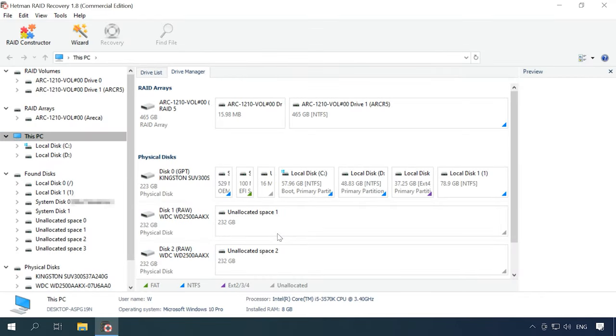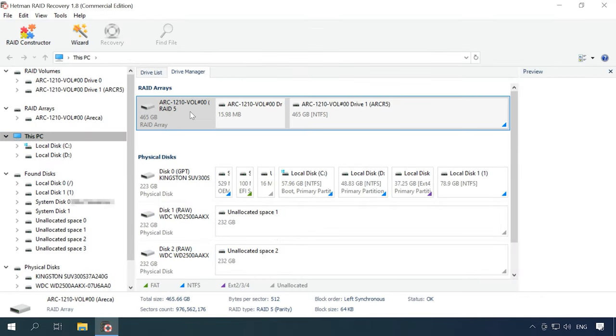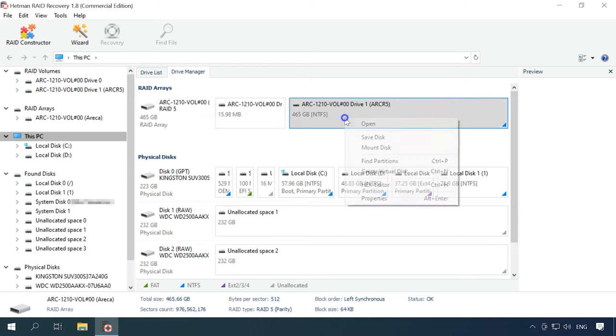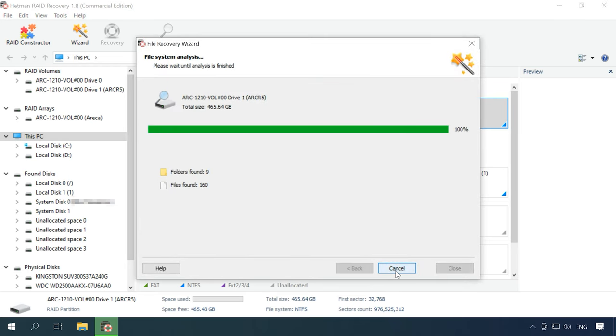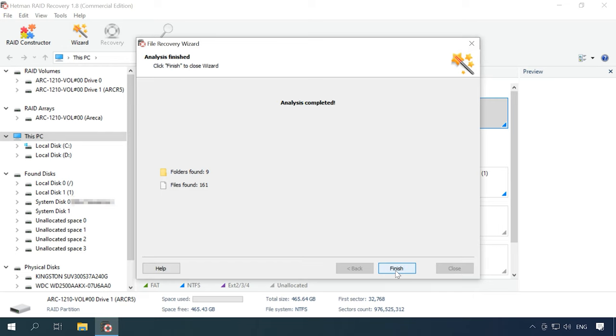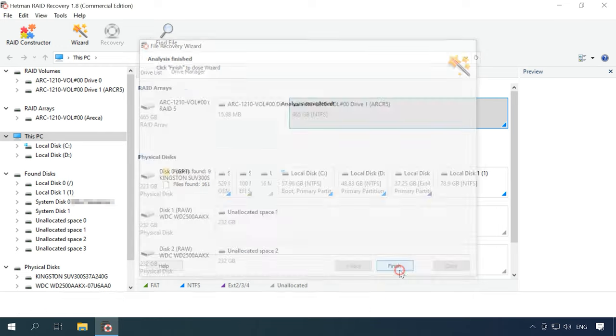As you can see, the data recovery tool has easily rebuilt the damaged RAID system automatically using the hard disks which are connected. You can check all the details below to make sure that everything was identified properly. Right-click on the array and start fast scan to search for files. After that, click Finish to display the search result.